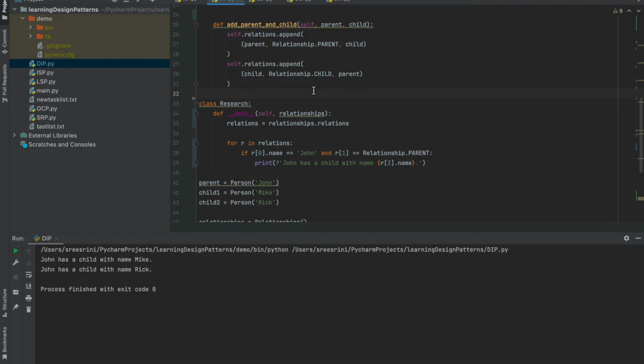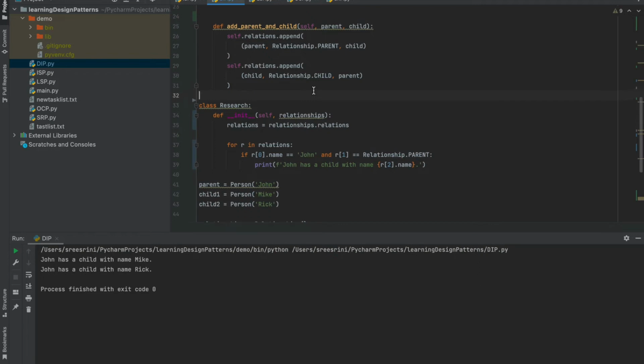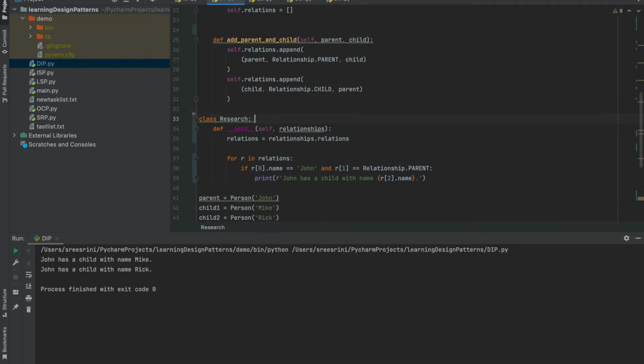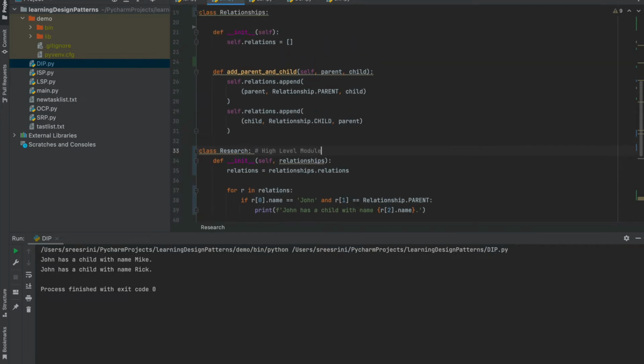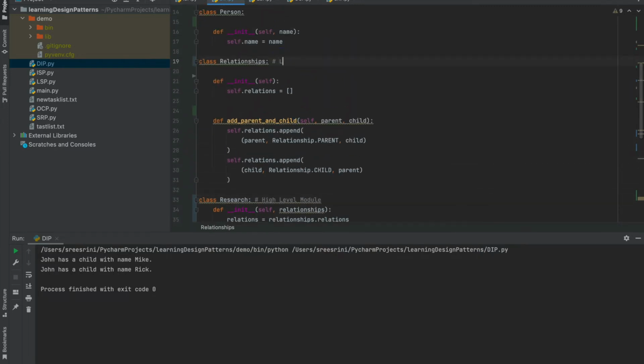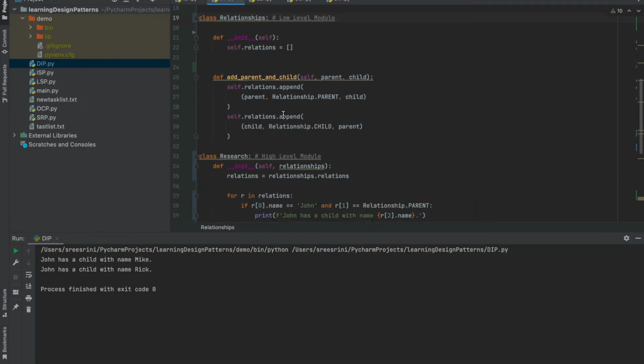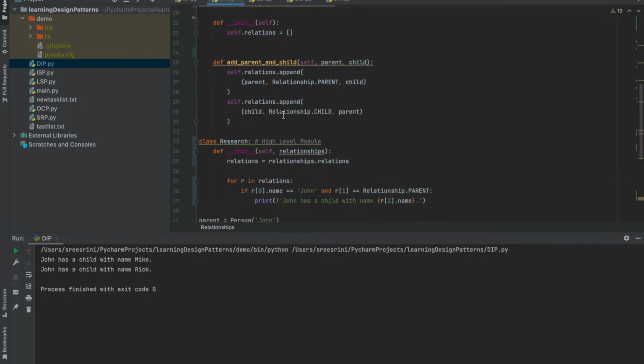If you remember, our design principle states that your high level module should not depend upon the low level module implementation, right? But in this case, the research class is our high level module. So we can write high level module for this class, and we can write low level module for this class. Now you must be wondering how these two modules are related to each other. The reason why they are strongly coupled is because you are trying to find the relationship of different individuals, assuming that your information is stored in a list.